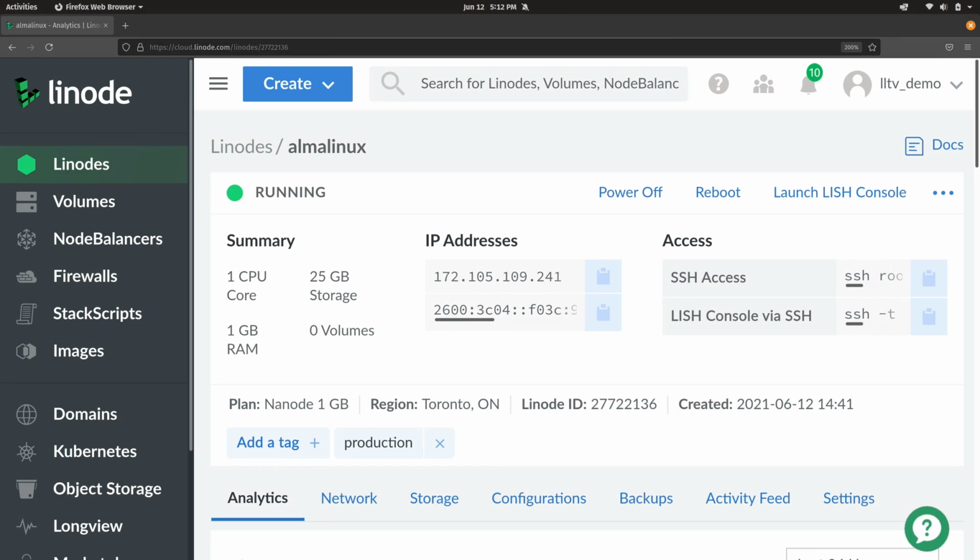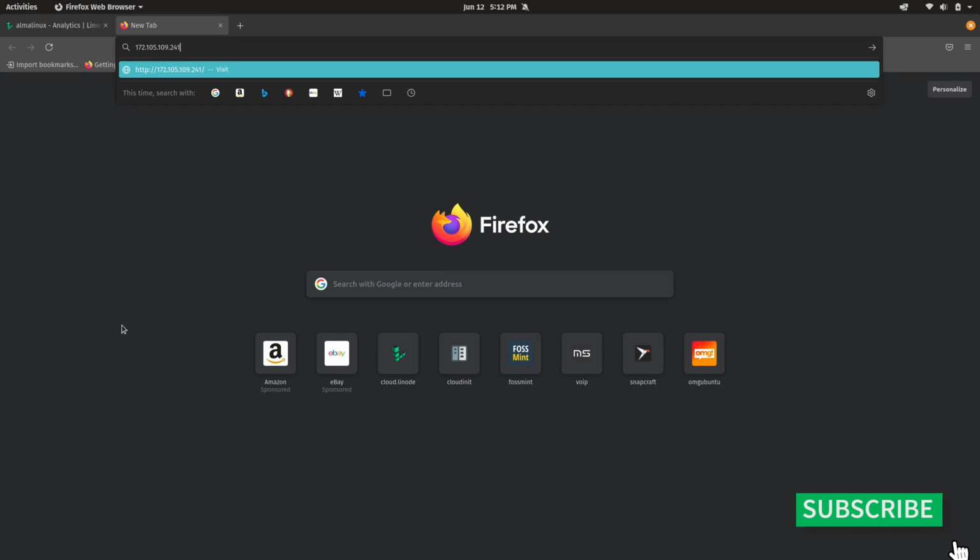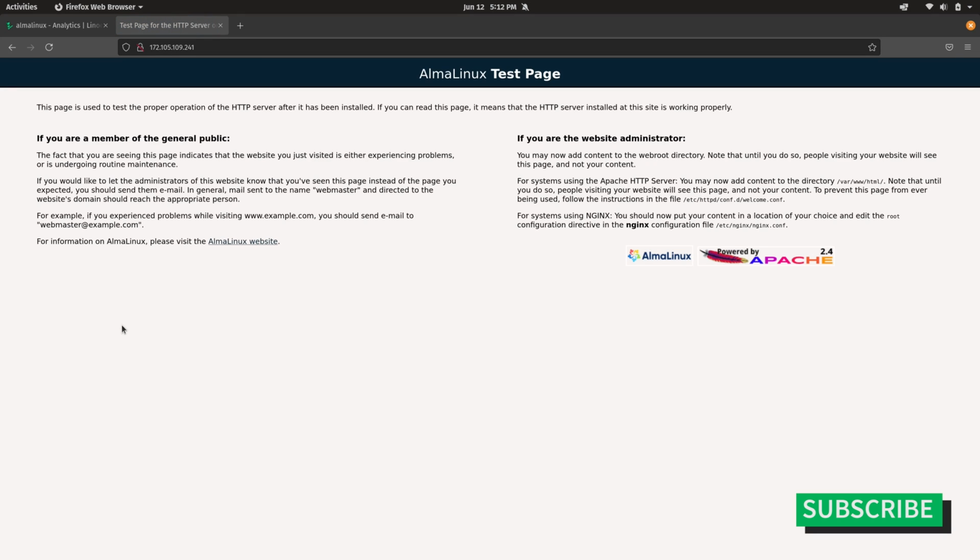All right, so let's go ahead and get started with the Cloud Firewall feature in the Linode dashboard. Now here on my screen right now, I have a sample Linode instance that I'm going to use as the example for today's video. This is running Alma Linux, and we have a public IP address right here of 172.105.109.241. So I'm going to copy this and paste it into a new tab here. And what you're seeing is the default start page for Alma Linux.